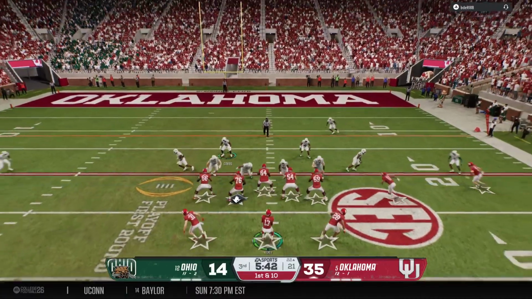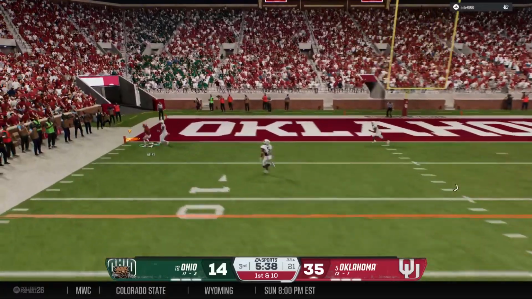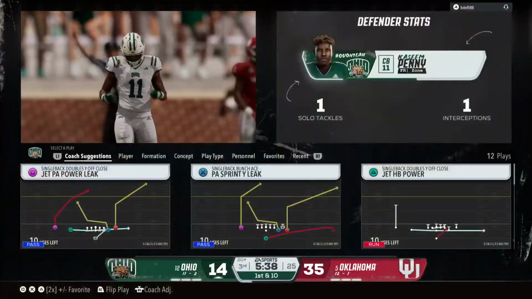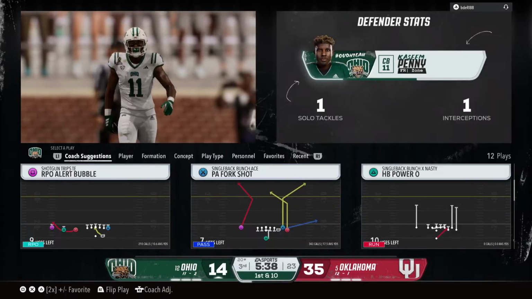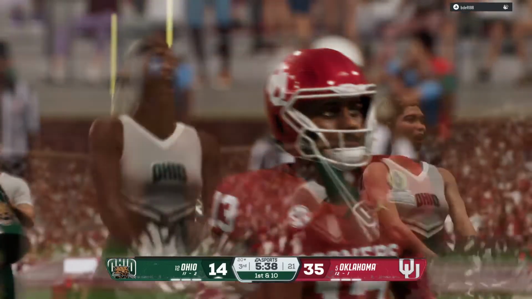Flag. Looking to throw again. Going for the touchdown here. Oh, and the lob is intercepted near the sideline. And he steps out of bounds, but a crucial takeaway. Great play by this defense. Wow.